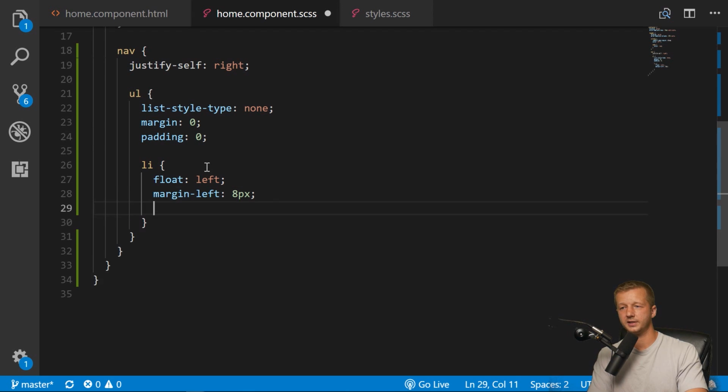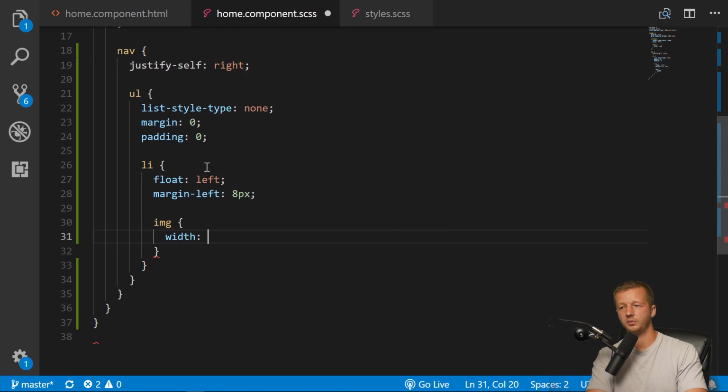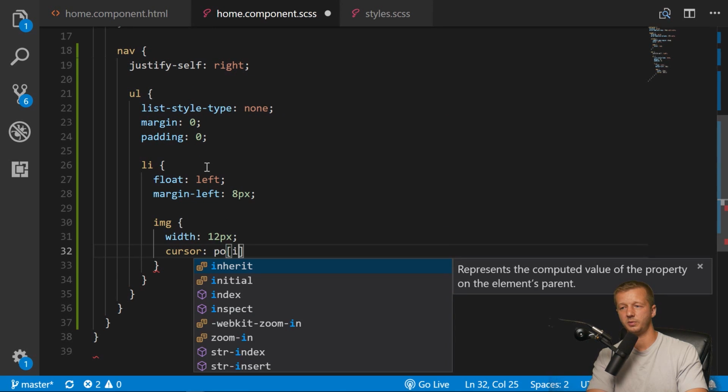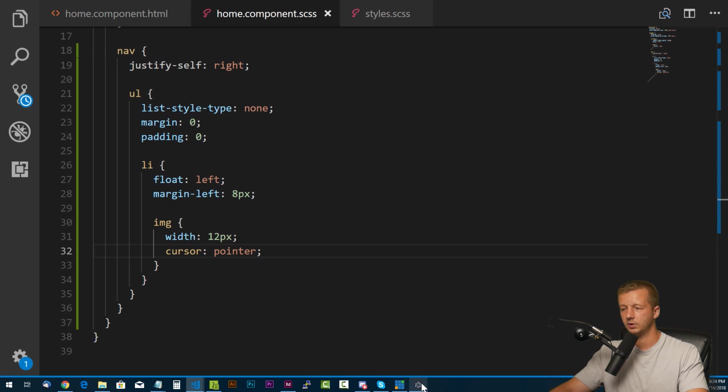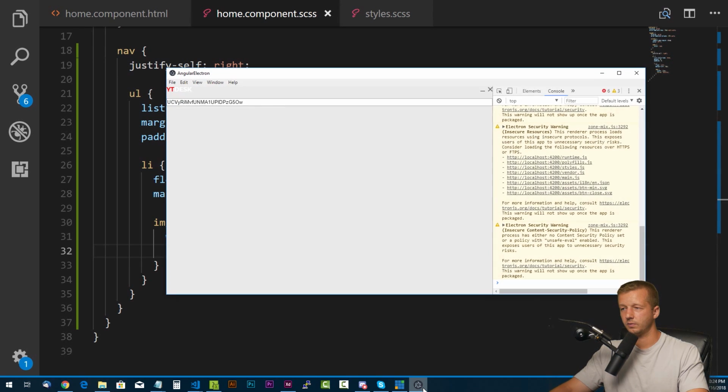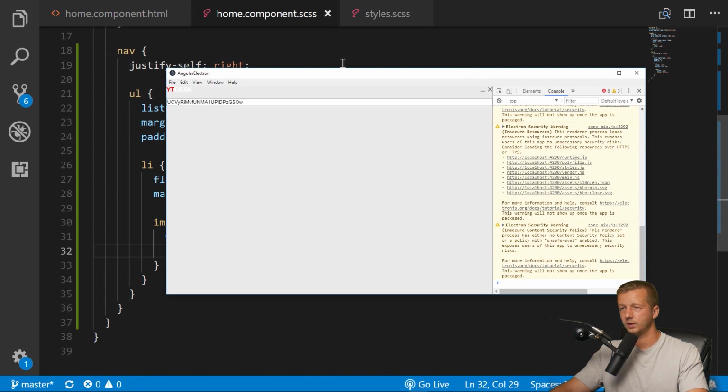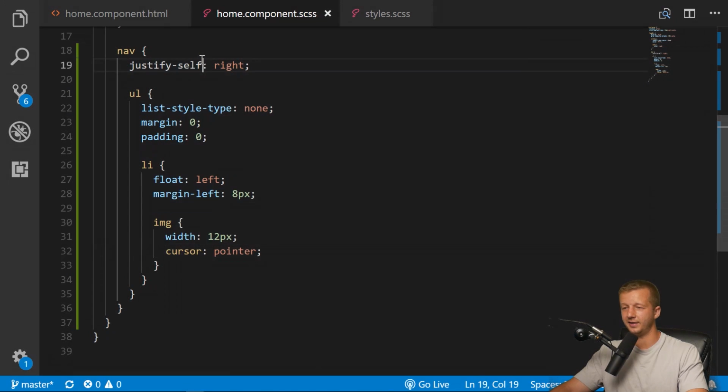And inside of our list item element, we do have an image element. Width is going to be 12 pixels for those SVGs, and cursor is going to be pointer, so that you know you can click on them. So let's go back here. There they are. Don't worry, it's not looking good right now.